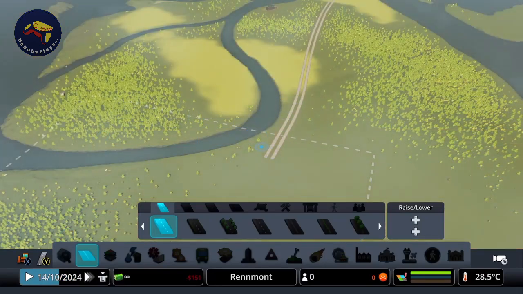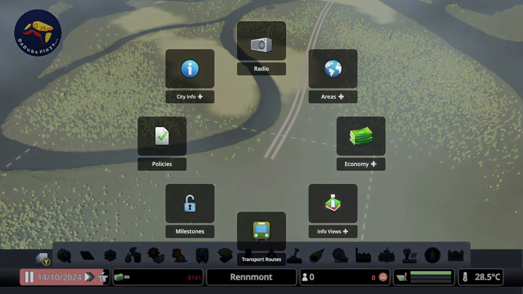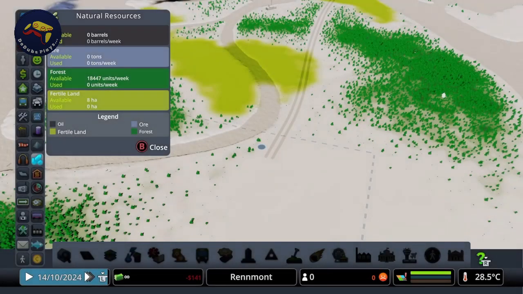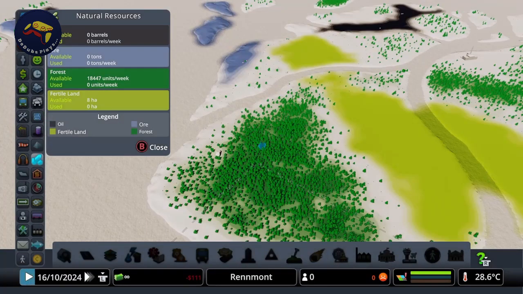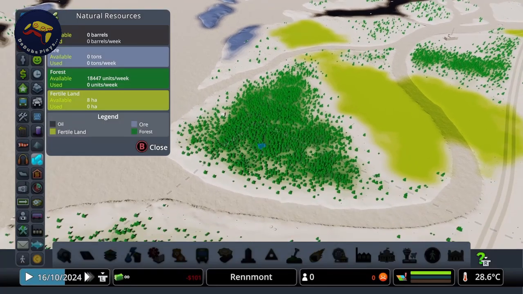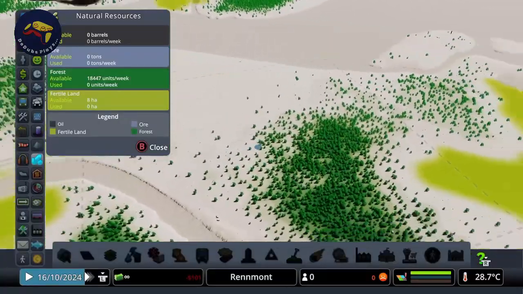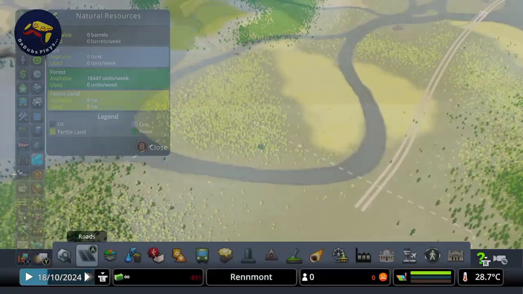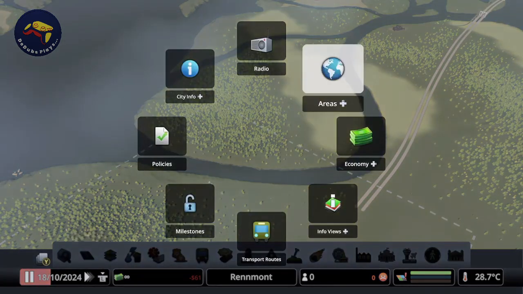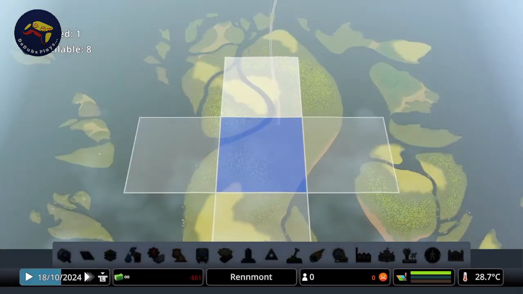Now let's take a quick look at this map and think about how we might lay out the road structure here. The first thing that I would do is look at my info views and see where my resources are on the map. Now we can see over in this direction we've got oil, we've got arable land, and we've got ore. We've got plenty of forestry across the map. There's some more arable land over here.